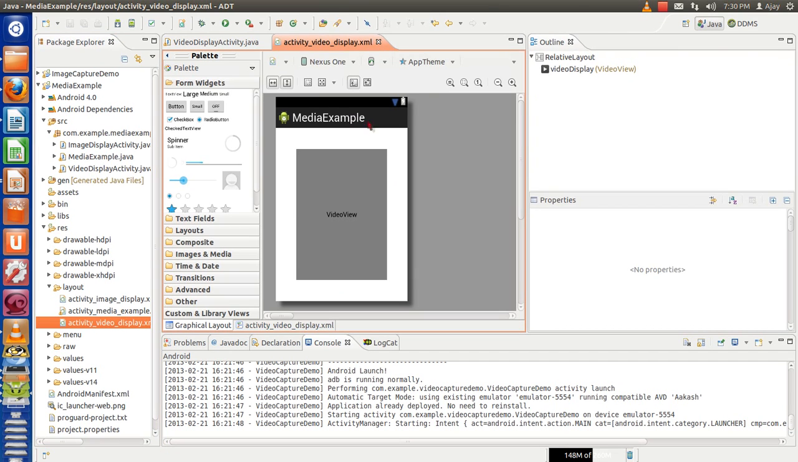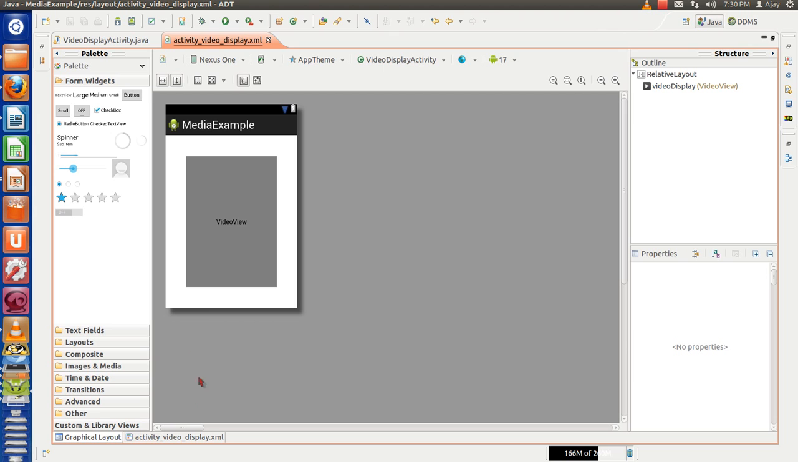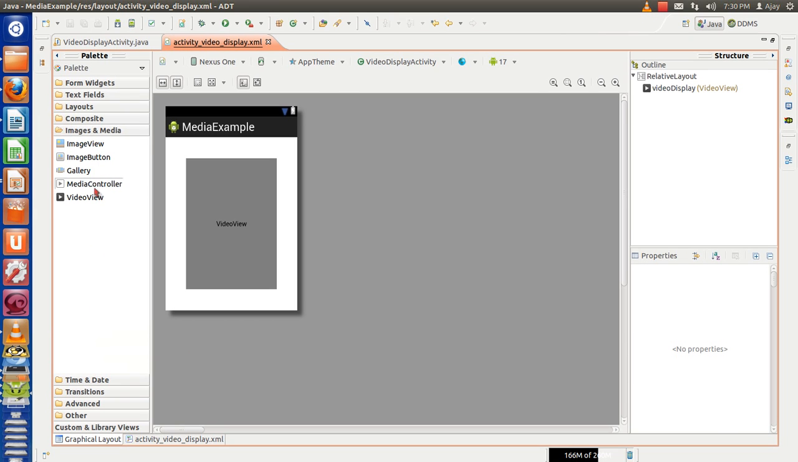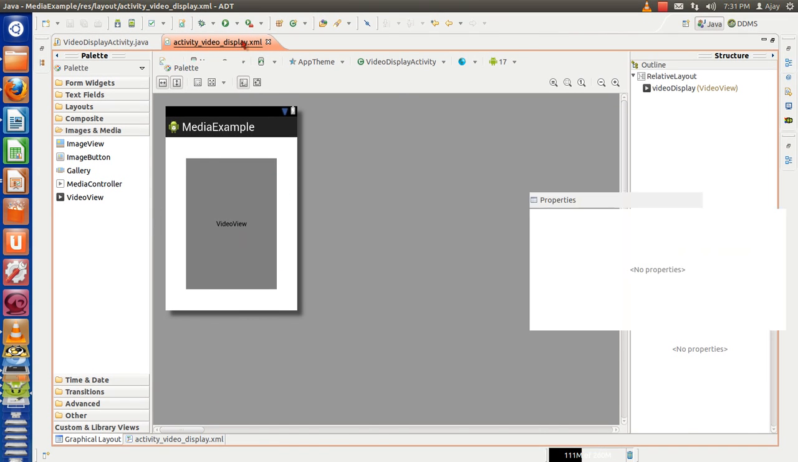This would be the corresponding XML. So this is how our XML looks. I have just dragged and dropped a video view. If you see all this, this is what we are trying to explore. We saw image buttons. Now we are seeing video view. So this is the video view where we will play our video.